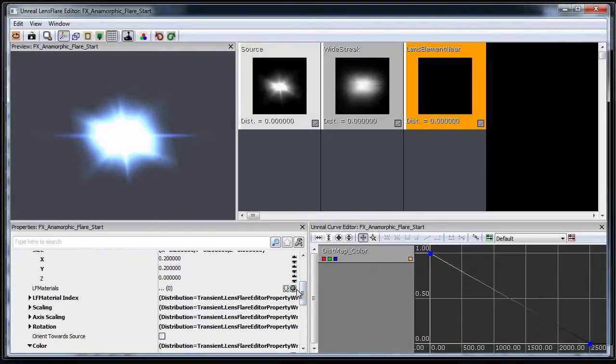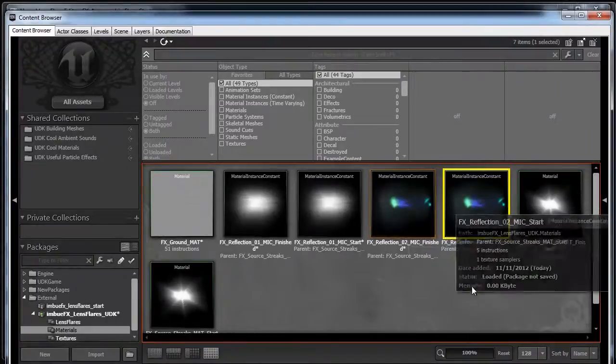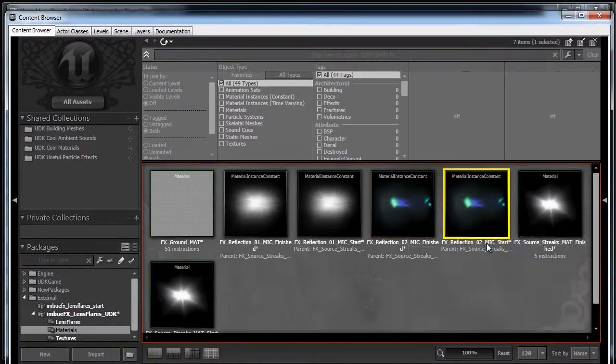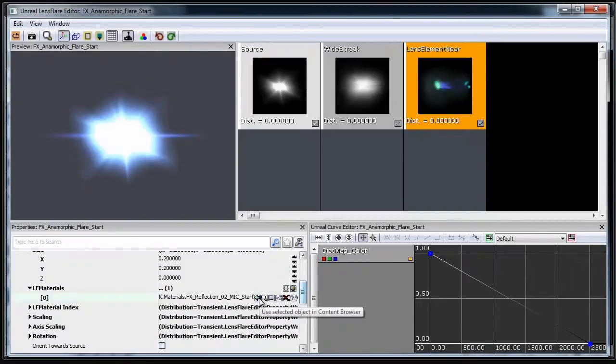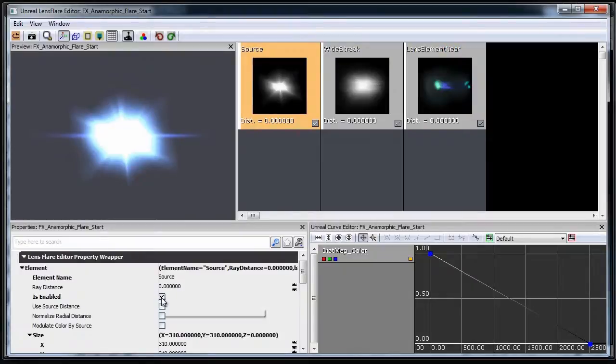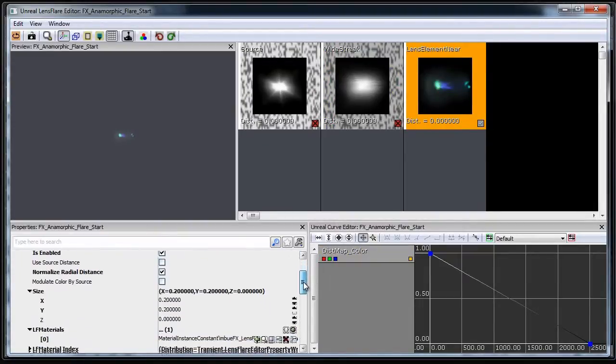Let's go down here to LF materials. Let's add an item here. Go into the content browser, and I want to add this glass element, this reflection MIC start. Go ahead and assign that, and it's kind of being eaten up by this. So just for now, I'm going to temporarily disable these two emitters by checking off is enabled. So going back to the lens element near, the color looks pretty good.